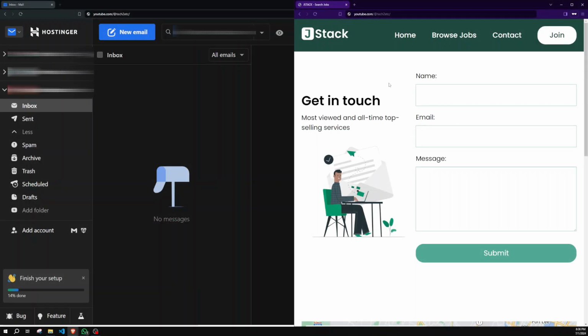Okay, right now on my screen, you can see that on the left side, we have our email box, and on the right side, we have our email form. Now what I will do is fill up this email form and submit it, so that you can see the email appearing in my email box right away. Now let's first add a name, and the name will be demo. Then the email address will be info@tech2etc.com, and the message will be, hi, this is a test.